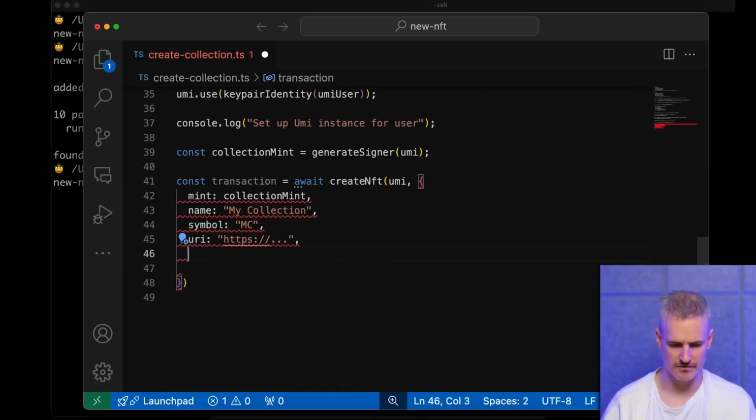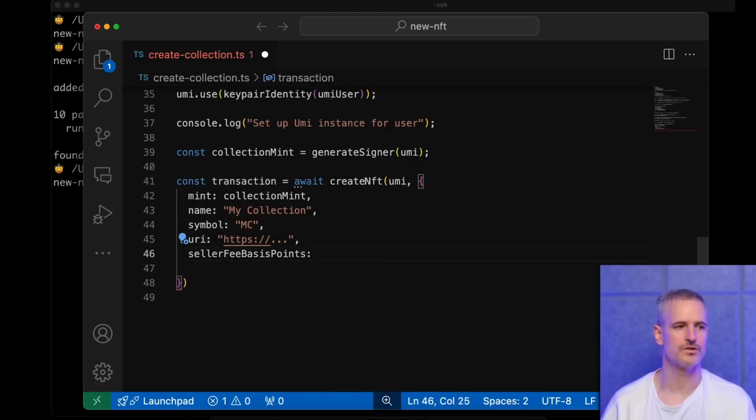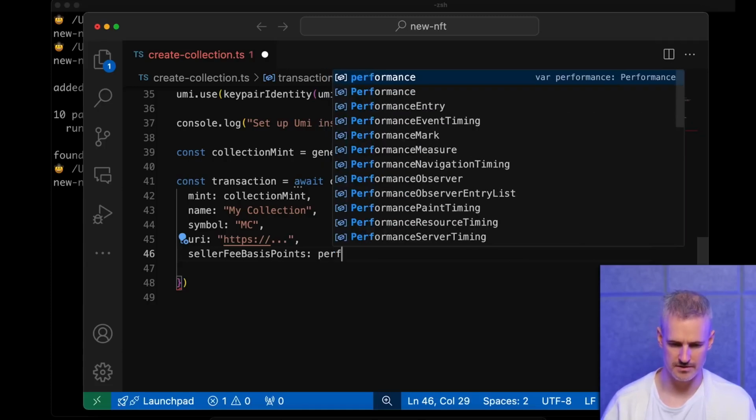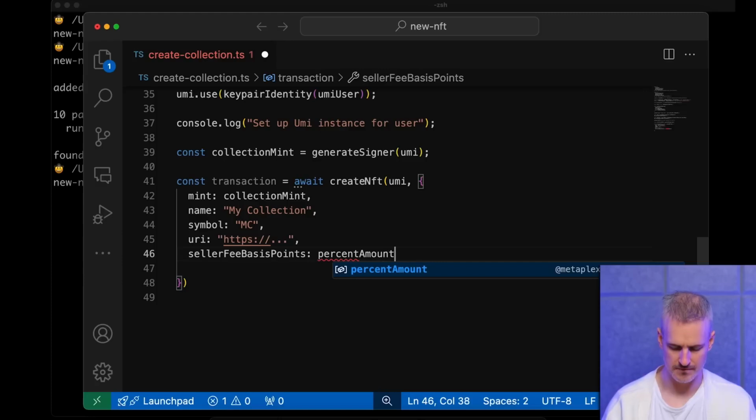What else? Seller fee basis points, which I will say is a percent amount of 0. Seller fee basis points are a way for artists to make money on secondary sales. So if an artist sells an artwork to somebody, then a couple of years later, particularly as that artwork has increased in value, that person transfers it to another person, then the original artist can make a royalty on each of those transactions. That's actually a really good idea.